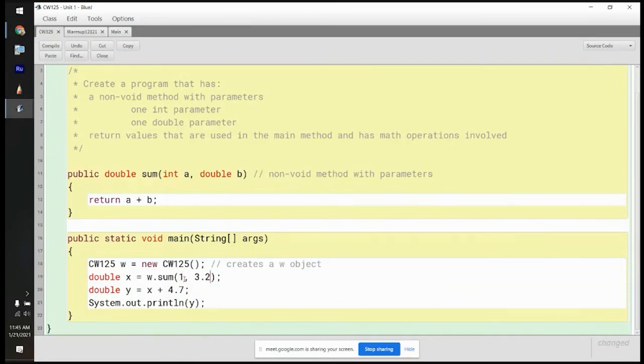So then what it's going to do is add those up. So your A now is 1 and your B is 3.2. It's going to add them up and then spit them out. So it adds it up, spits out the return, and it spits it out here, wherever the last method was run, and throws it into double X. Okay, so now X is equal to 4.2. And then I just did another mathematical operation for some reason. I just added 4.7, just a random number, to it, set that equal to Y, and then I printed Y to the screen.